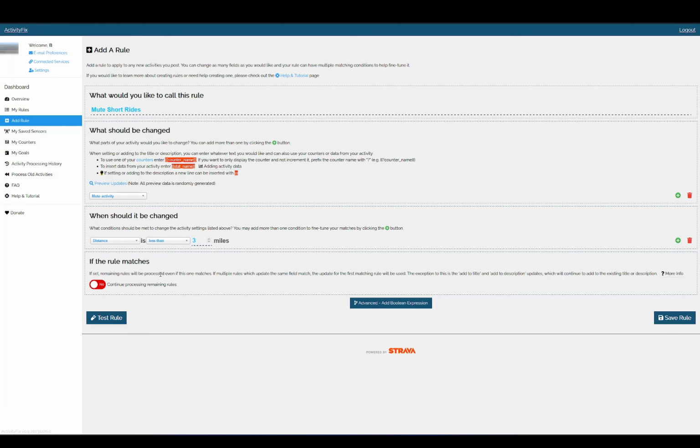And then the fourth section is what to do if this rule matches. So if you have multiple rules and this is set to no, if this rule matches, then it will stop processing anything that comes after it. And if it's set to yes, it will continue to process your remaining rules. How you choose to use that is up to you and how your rules work. I generally would recommend having this set to yes, unless you have a specific use case where you need it set to no. Finally, before we save the rule, we can go ahead and test it.